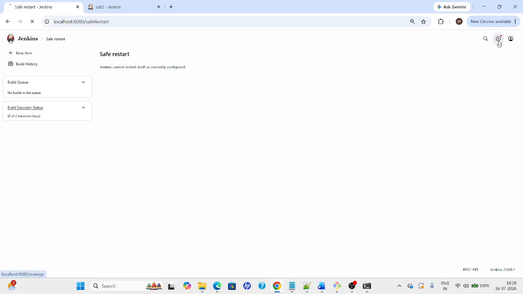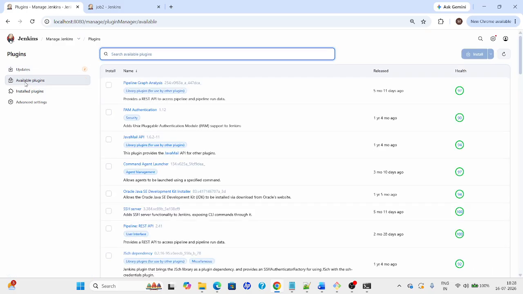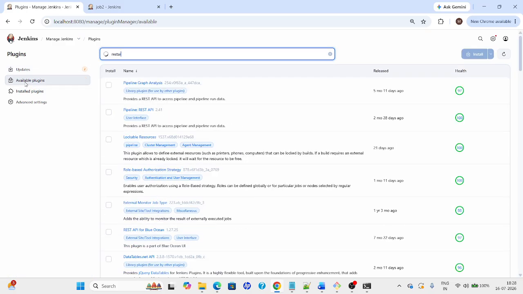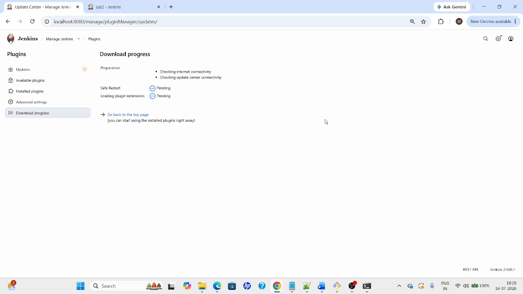So where can we do it? We can go here. See, yesterday we didn't see anything in the updates. Today we can see there are two plugins waiting for an upgraded version. Restart. See, safe restart. If you click on this one, this plugin allows you to restart Jenkins safely. So you have to install this one to do a safe restart. I will install this one on my Windows one.